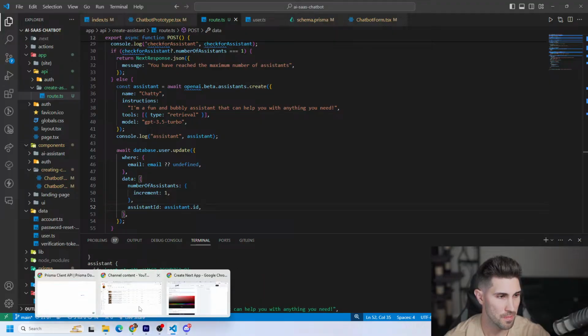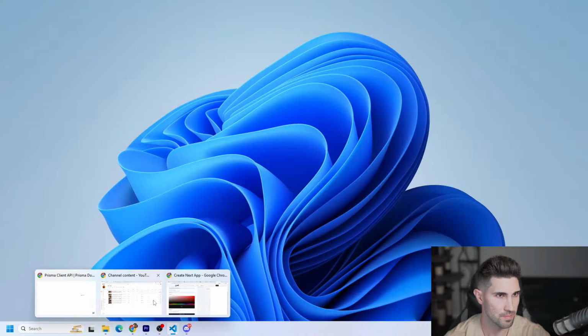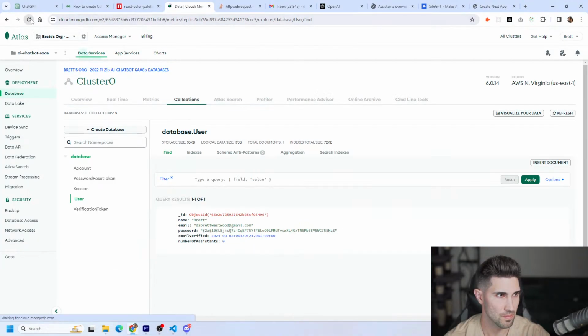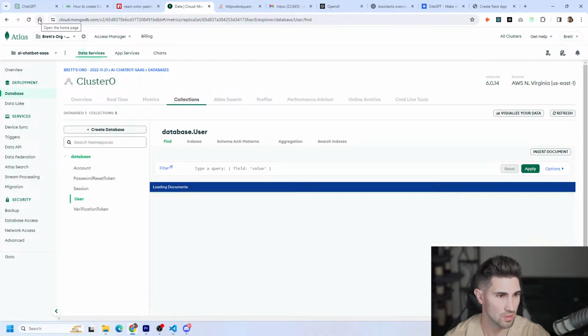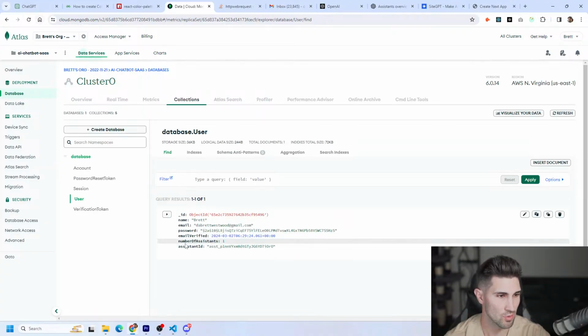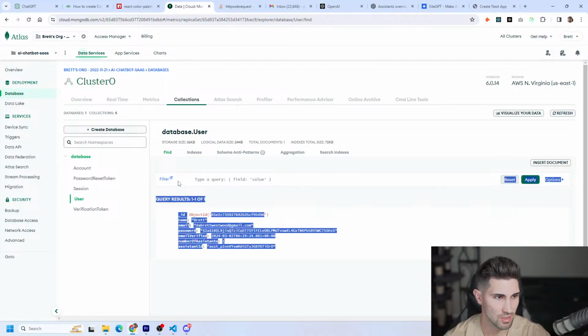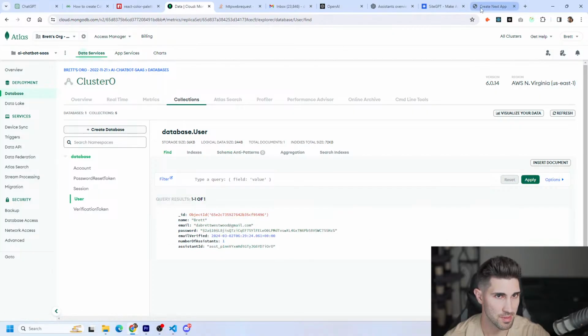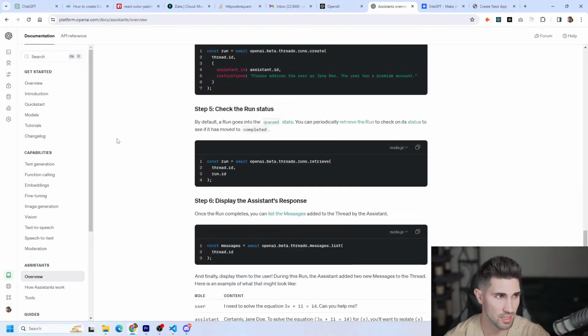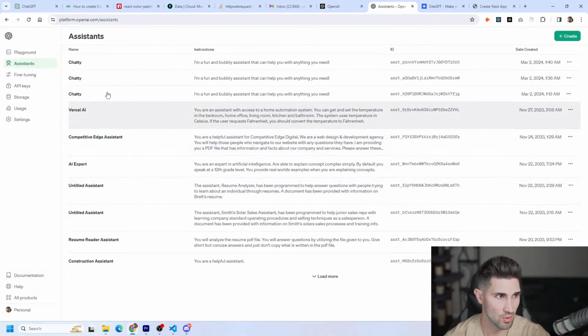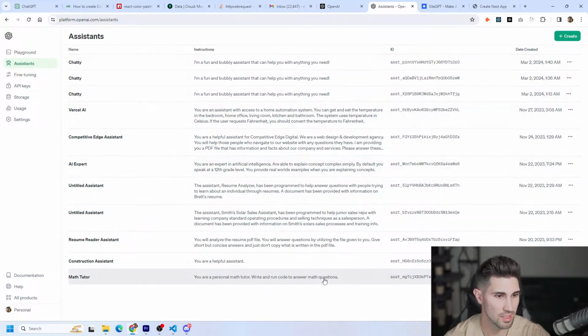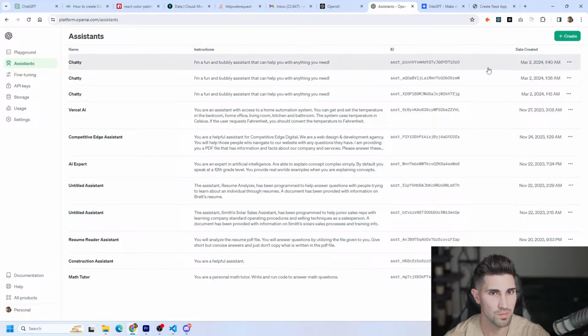Okay. Let's refresh. Okay, cool. Number of assistants is 1, and then the assistant ID I have here. Awesome. Okay, so I saved that. Let me go to my OpenAI real quick. Let me look at the assistants, and I'm going to have all these assistants here probably. Or no, it doesn't save in here because I didn't create it through here. Or no, I did. Cool.